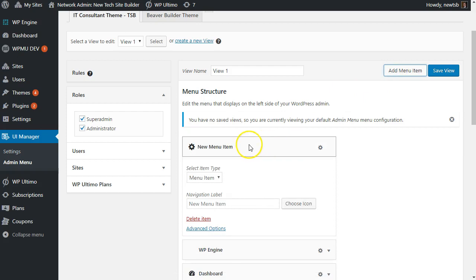So when I click on that, you can see it creates a new menu item here at the top of the list, and I have a drop down where I can choose the type of menu item I want to create. So the first item is just a traditional menu item that's basically a link. The next one is a heading, and the next one is a separator. So let's take a look at the heading.